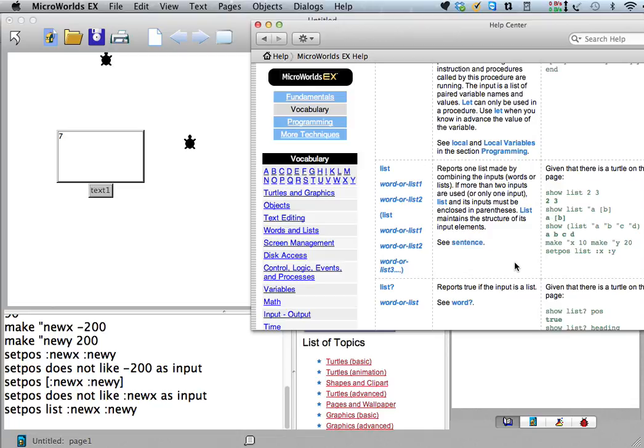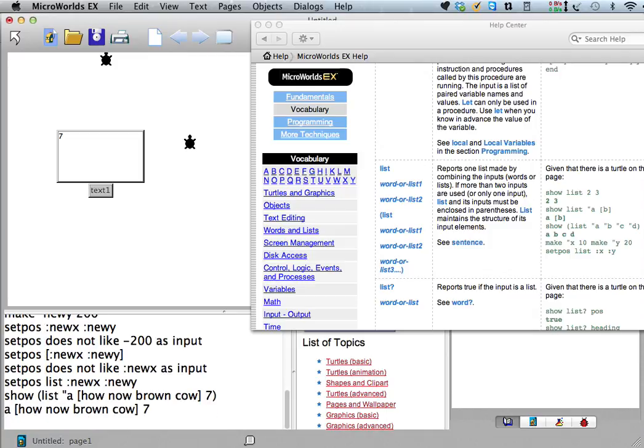And what else do I need to say about that? Oh yeah, if you want to do more than two things and put them into a list, or less than two things, if you don't have exactly two inputs for list, then you want to do something like this, like say show list a now brown cow 7, something like that, and that'll make a list out of those three things and put them together.